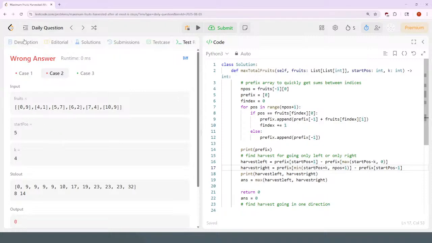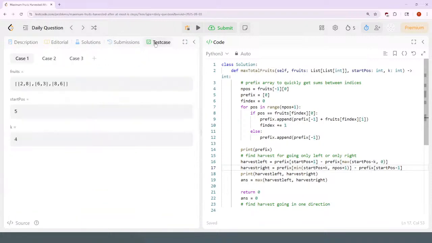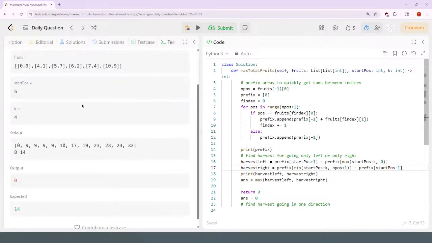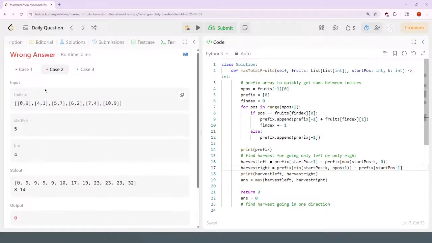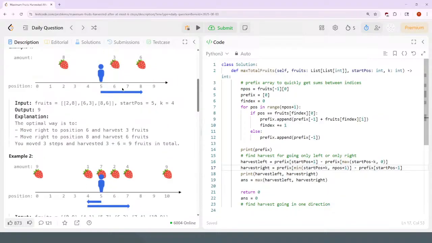Okay, let's see what's going on here. Start position is 5, k is 4, so 5, 1, 2, 3, 4. So going leftwards, I should just get 1. Leftwards, I get 7 and 1, so I should get 8. And then rightwards, 7, 2, 4, 1, 1, 2, 1, 2, 3, 4. So 8 versus 13. Oh shoot, 8 versus 14, did I add this wrong? 7 plus 4, yeah, I did it wrong, so that's 14.